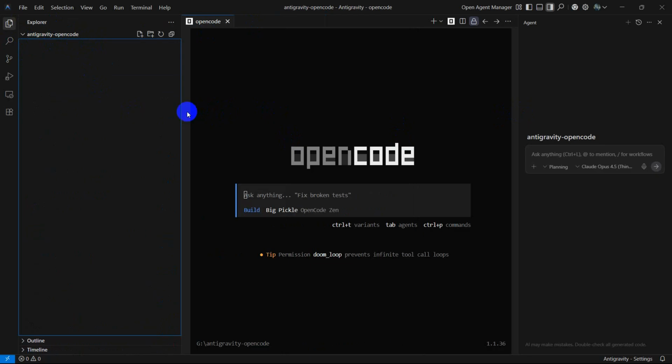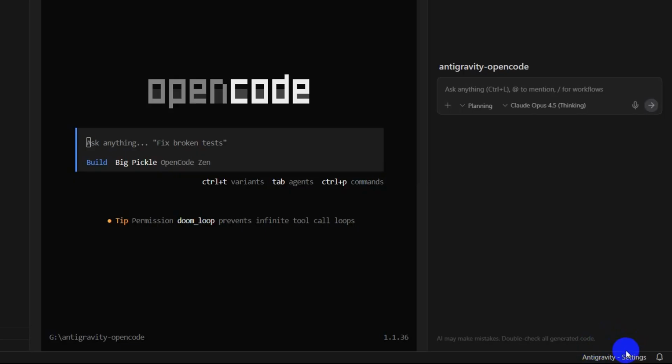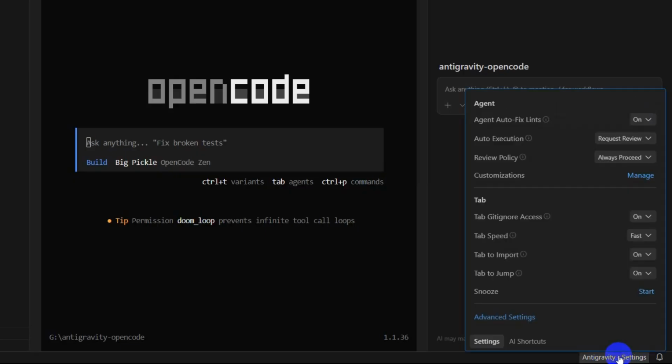First of all, what we are going to do is generate a plan using AntiGravity, and execute that plan using OpenCode. But before that, here you can see AntiGravity settings. You need to click on AntiGravity settings, and since we are using AntiGravity with OpenCode, just make a little bit of changes, and that is here you can see auto execution. You need to make it request review, and then choose this request review as well, and just do this when you are using AntiGravity with OpenCode.